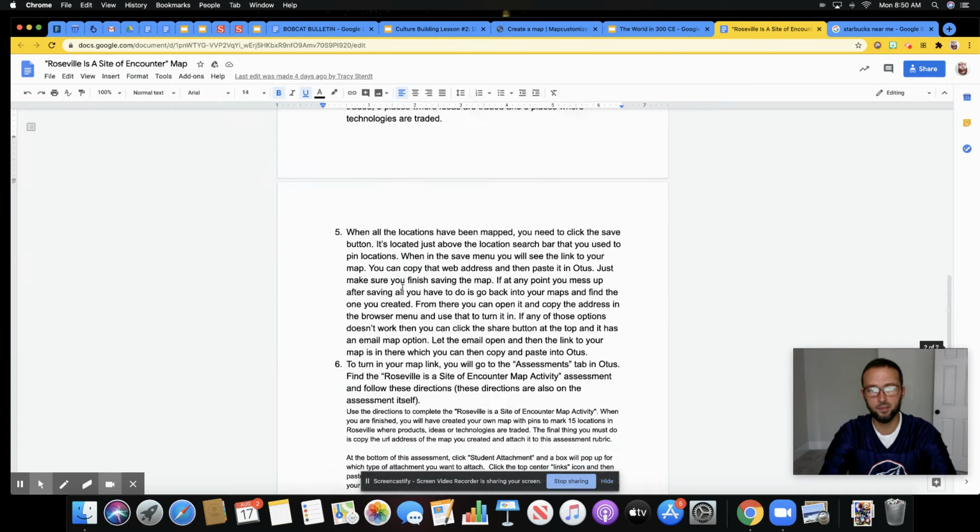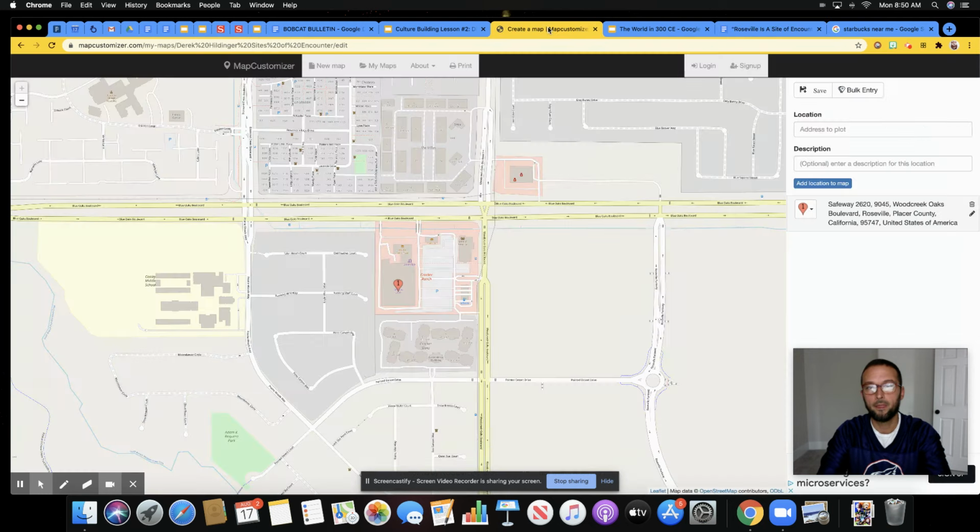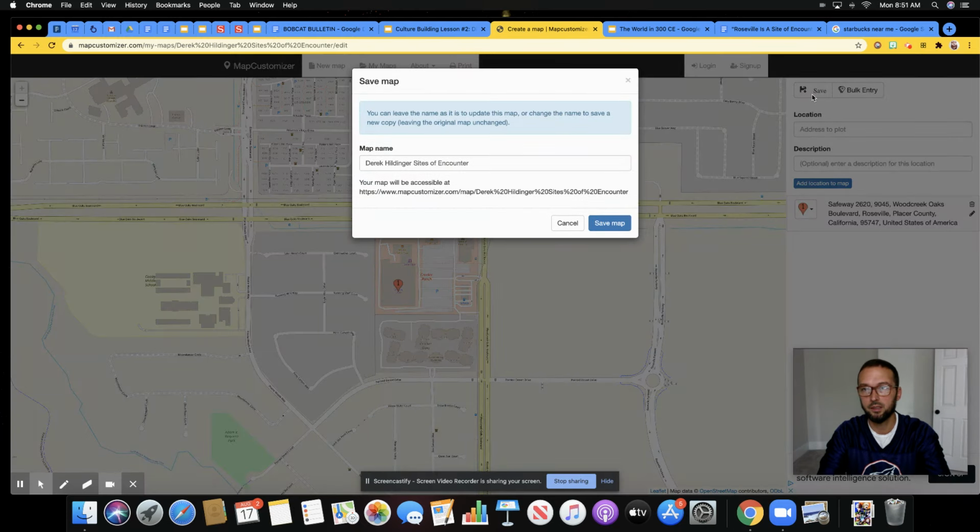And then step number 5. When all locations have been mapped, you just need to click the save button. Rather than read these directions again, I'm just going to walk you through saving and turning it in on Otis, because that's what these last couple of steps are about. You would go back into your map when it's all done and you have 15 pins down here, the long list of pins. You're going to click the save button. You're going to want to give it a detailed name. We recommend first name, last name, and then a title, in this case Sites of Encounter, maybe Sites of Encounter Map or something like that. And then you will save the map.